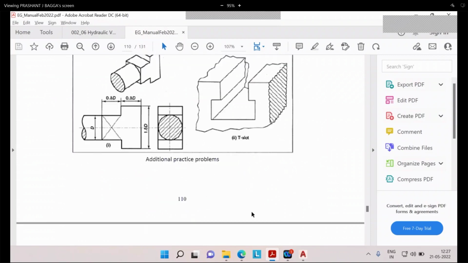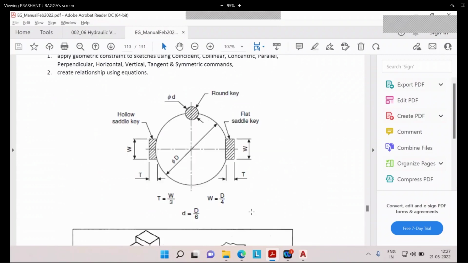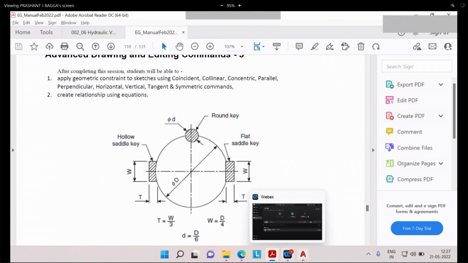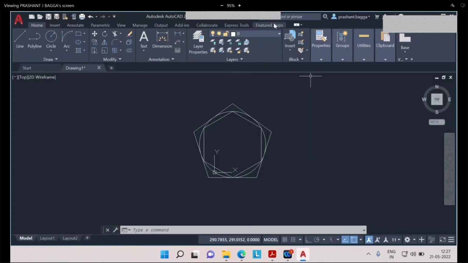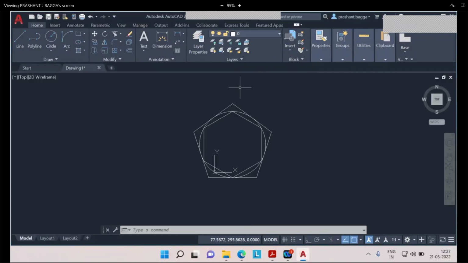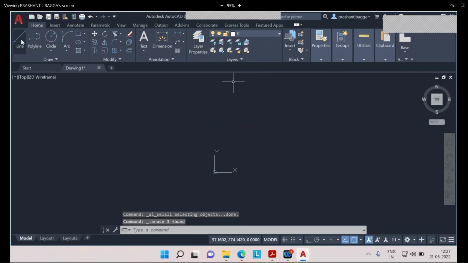And lastly, we'll learn parametric. This is the figure you have to draw for parametric, right? Now let me discuss parametric. Just a minute, give me a moment. Okay, so parametric means what? So let me draw some objects first.